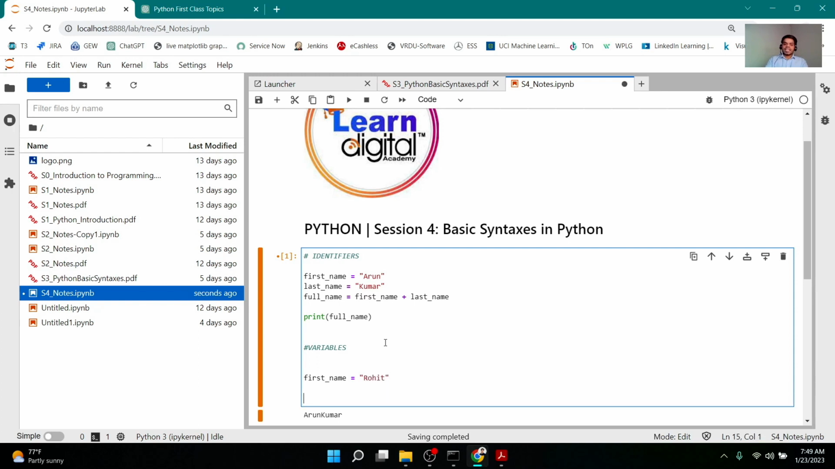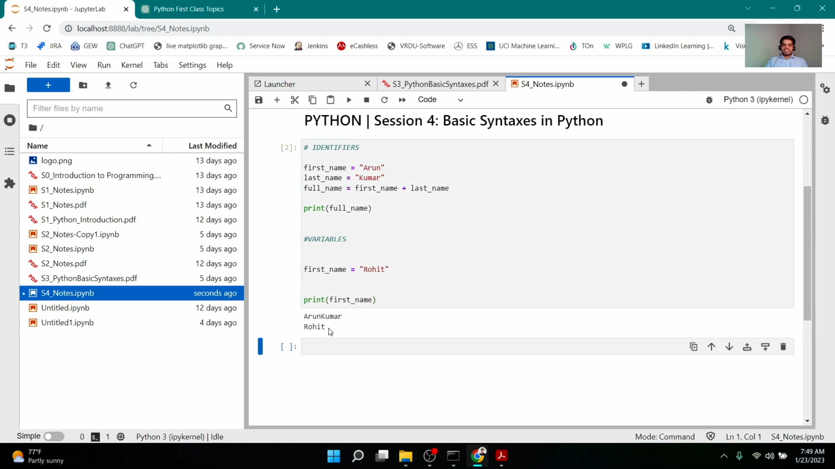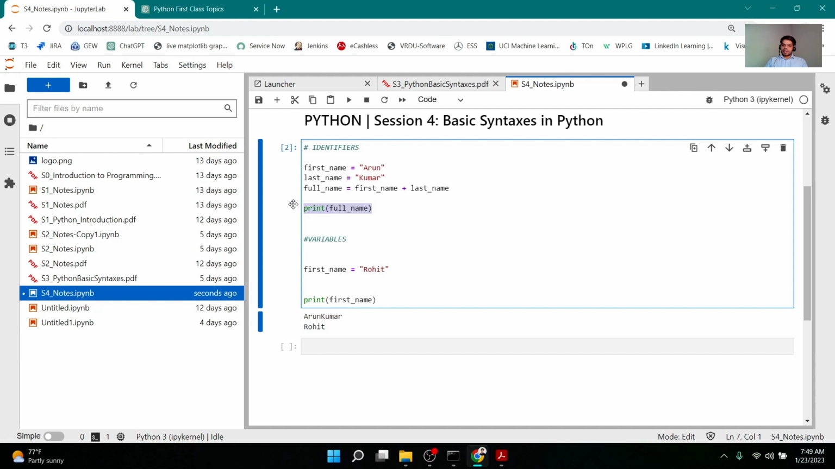And then if I try to print first name, let's see what is being printed here. It says Rohit. So when I was here and tried to print what is being stored, it printed Arun Kumar. But after a short while, when I tell Python to print whatever is stored in this particular storage or container, it prints Rohit.